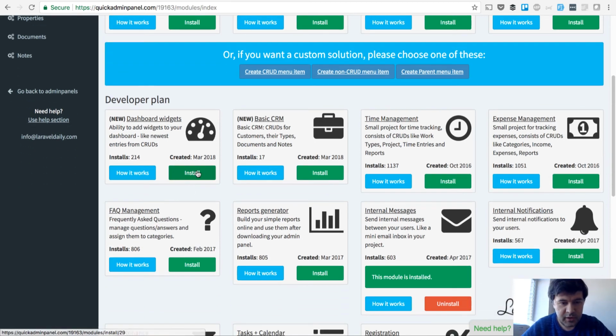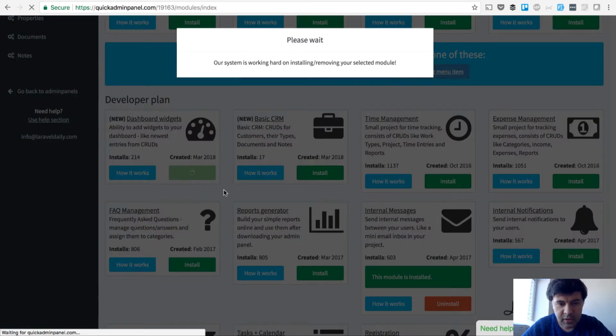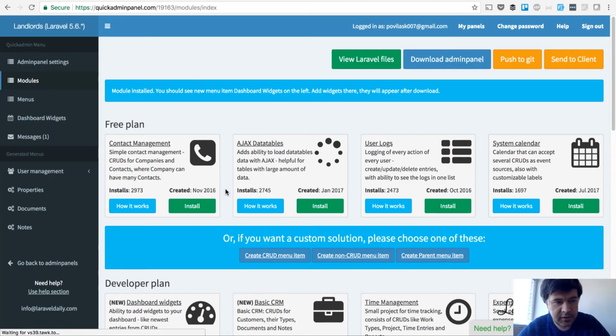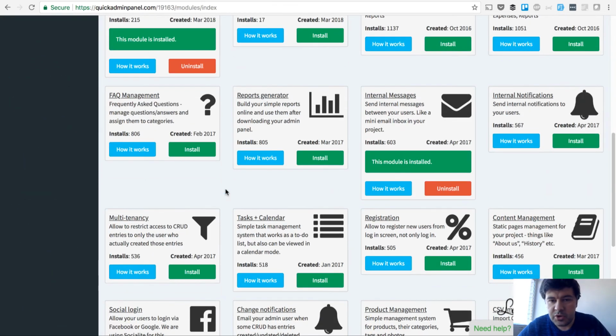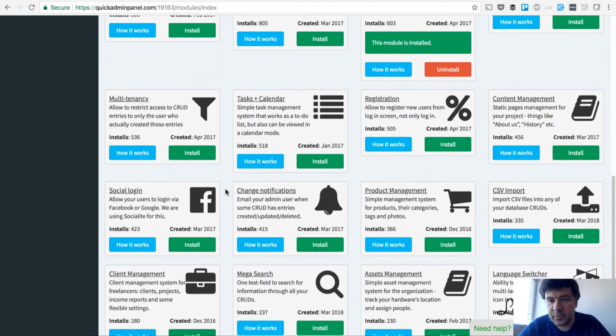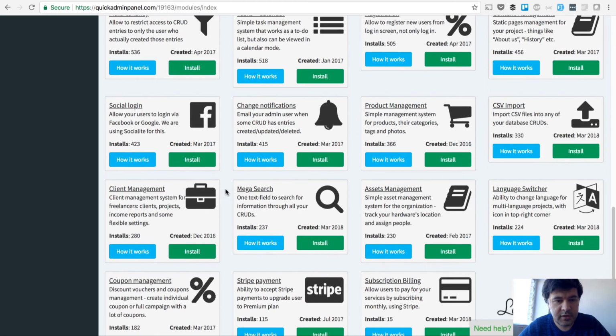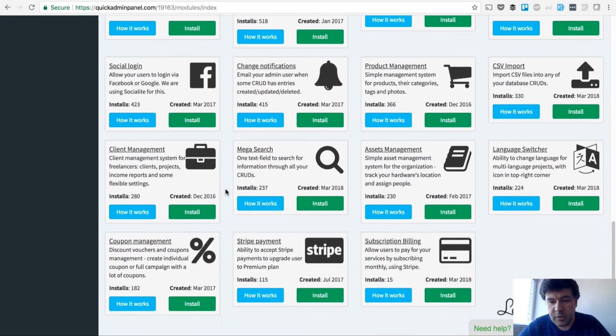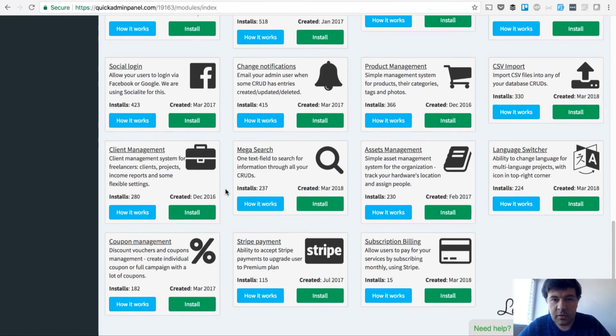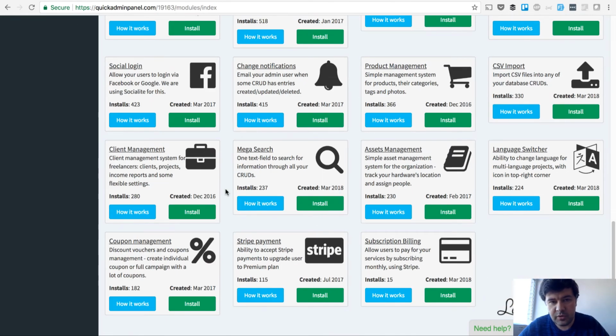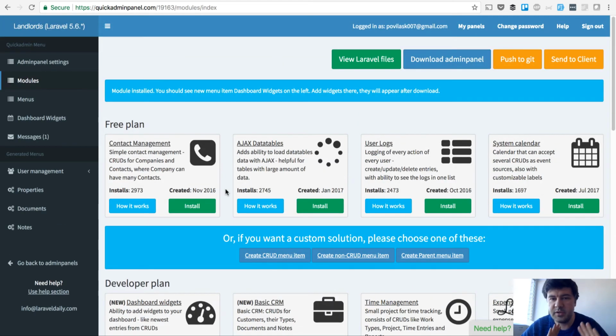So this will be used, and then what else do we need from the modules? Dashboard widgets, we need the widgets. Actually, we will install it for now, but we will use it a little later. Dashboard widgets, report generator no, content management no, registration is a little different. No, we don't need anything. We could use, of course, payments like Stripe or languages, but for simplicity, we won't do that for this project.